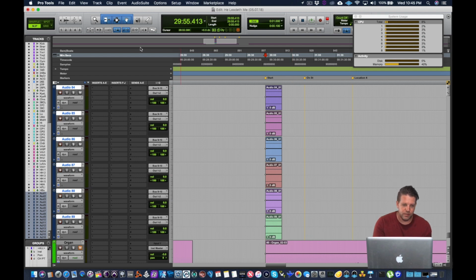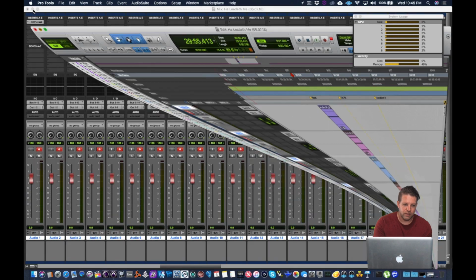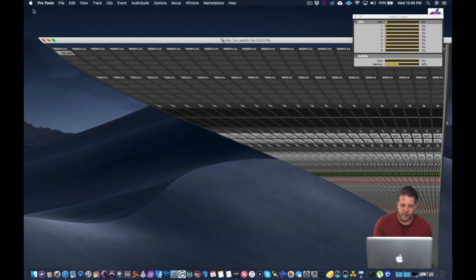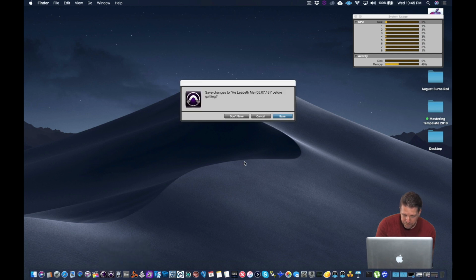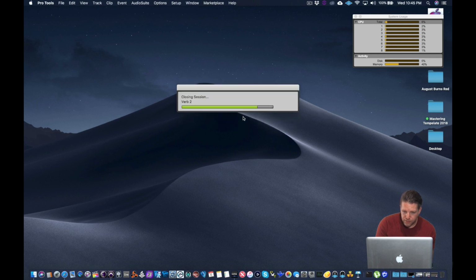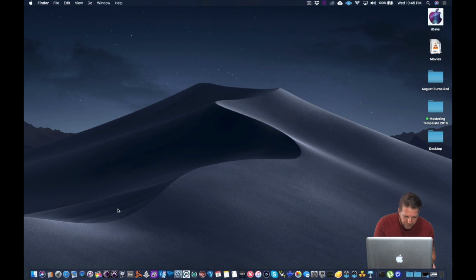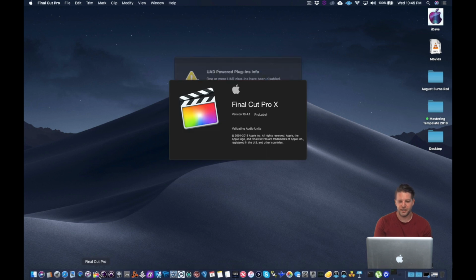I want to try one more thing while we're here. And it's not Pro Tools. It is Final Cut Pro. If I close Pro Tools, that will clear the memory a little bit. Final Cut Pro is my main editing program. This is 10.4.1. But I have not tried this yet either, with Mojave. Let's see.